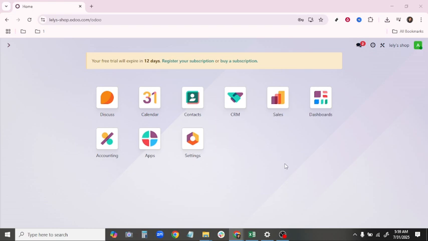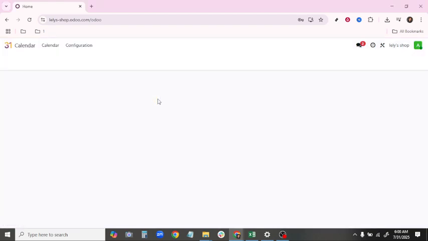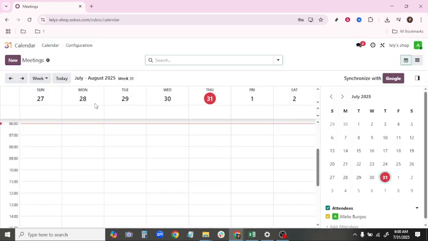First things first, you'll want to navigate to the Odoo homepage. This is your launch pad for accessing all of the different modules and applications Odoo has to offer. Once you're there, look for the Calendar app. It's here that all your scheduling magic will happen. Click on the Calendar app to open it up and get started with your meeting setup.